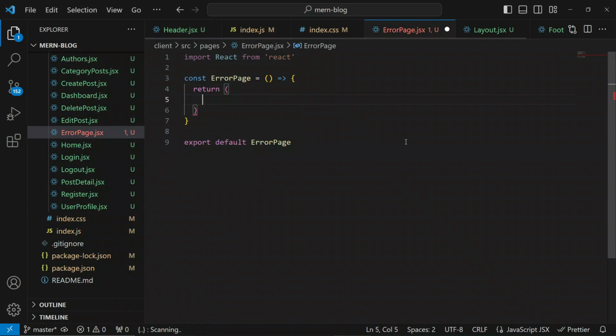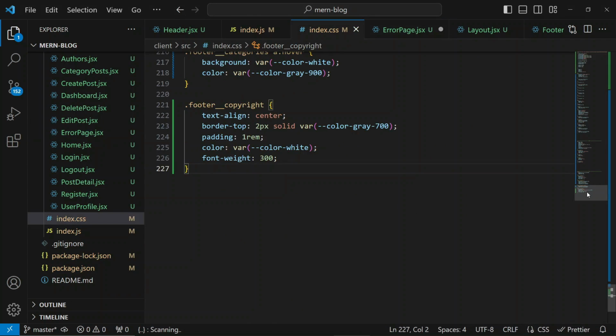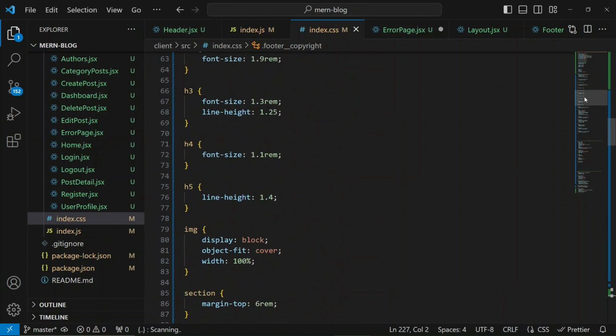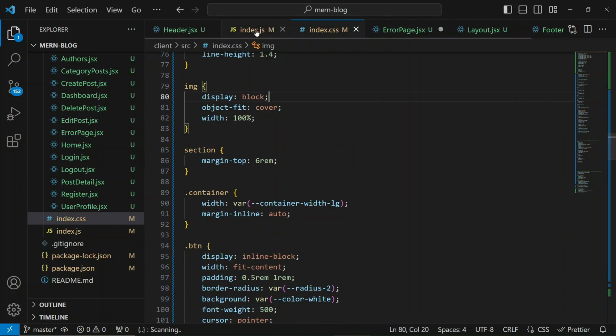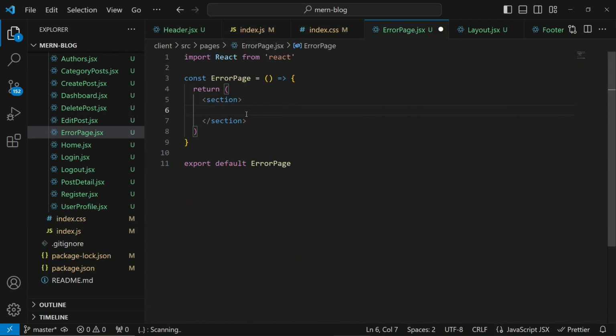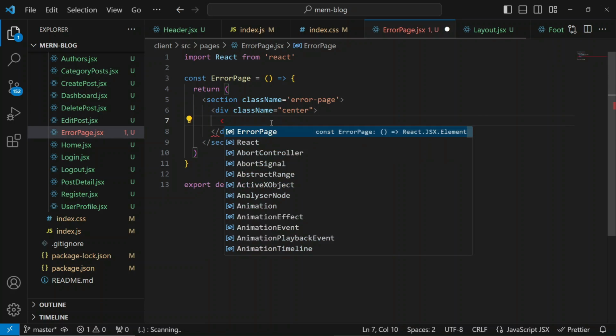For the error page, I'm just going to have a section. Remember, we had some styles for every section on the page, right? We gave every section a margin top of 6 rem. Yeah, so that should take effect immediately. We have a section here. All right, now I'm actually going to give this a class of error page, and let's have a div with a class of center, and we are going to give this a general style as well.